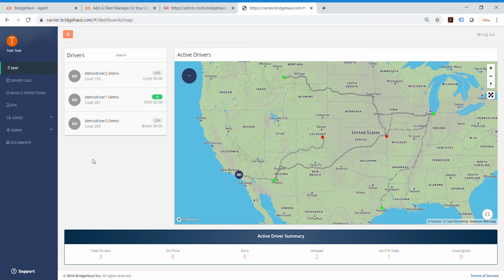When you log in, the first screen that you will see is a map. This will show all of your drivers, their current state, how much time they have left in their cycle, shift, or break, and all of the routes that they've been assigned.